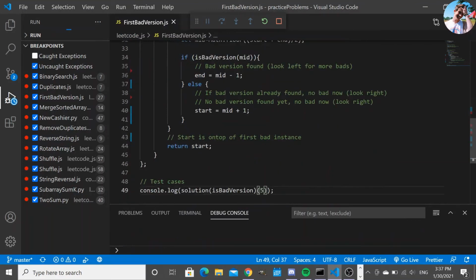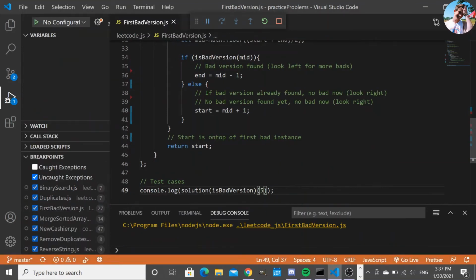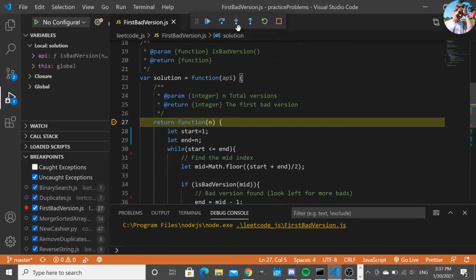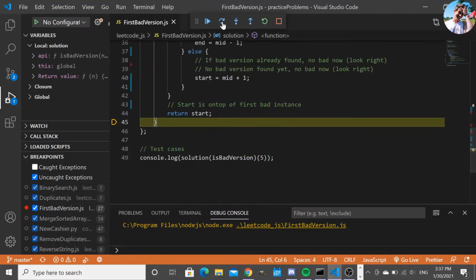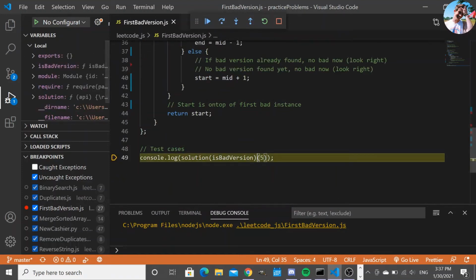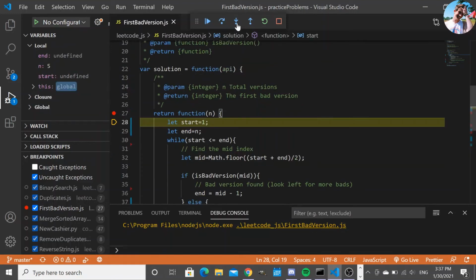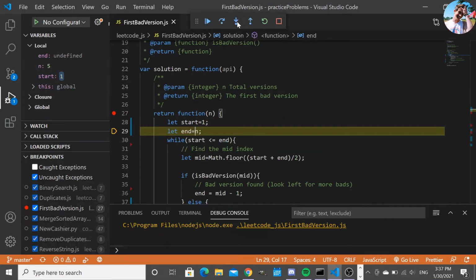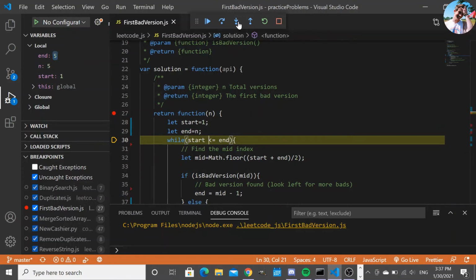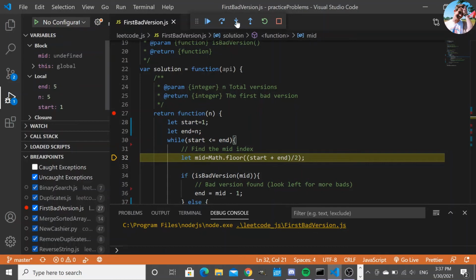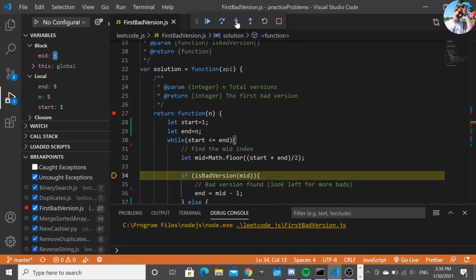So first we will initialize that solution variable and pass it the API. Then we are going to call the inner function with this parameter 5. So we have n is equal to 5. We have 5 versions of a product. The starting point is then 1 and the ending point is 5. And we're going to check using binary search where the first point of failure is. So we calculate the midpoint and then we call the API.